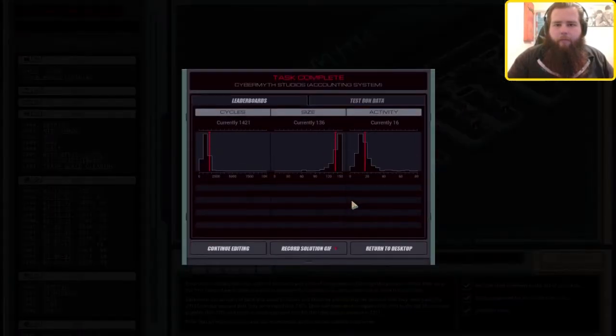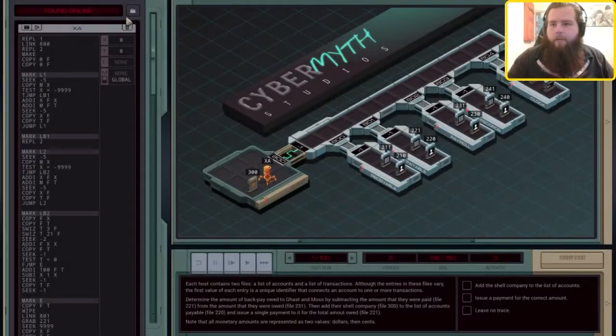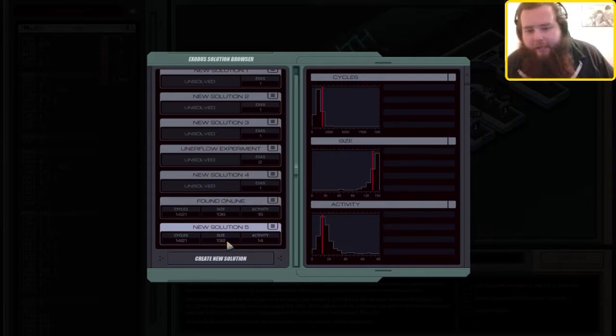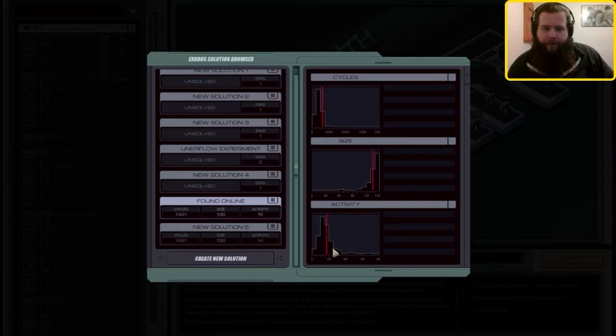Okay. So they were at 1421. So let's see now. 1421. Okay, so we had the same number of cycles, but I did it in a smaller size with way less activity, two less activity. Sweet. How about that? So their activity is here. Mine's smack on the money. Our sizes are literally the same, and our cycles are literally the same.